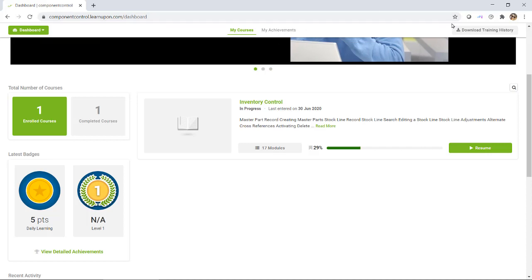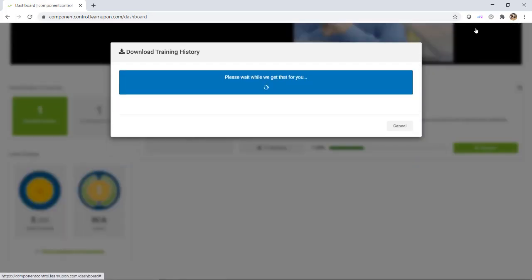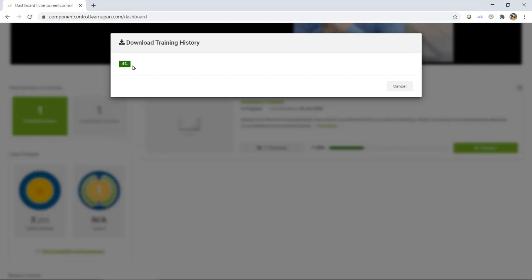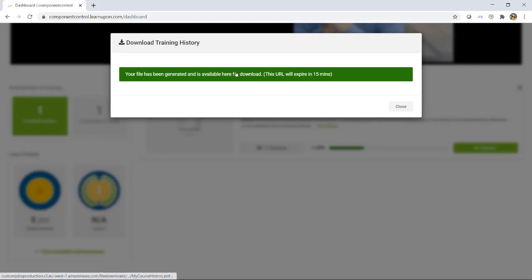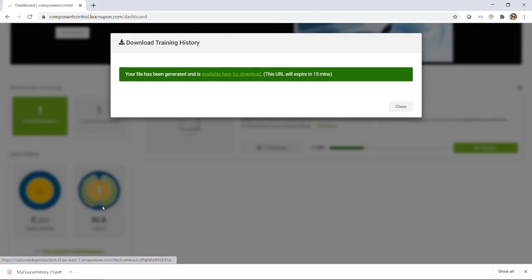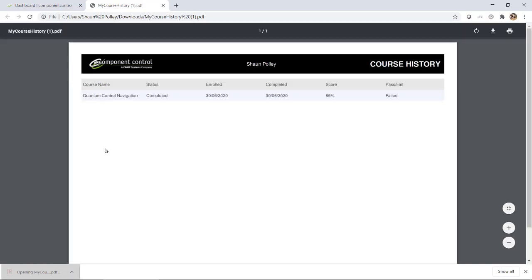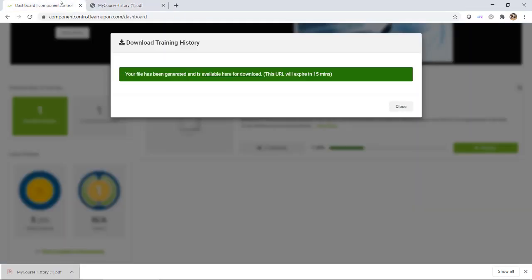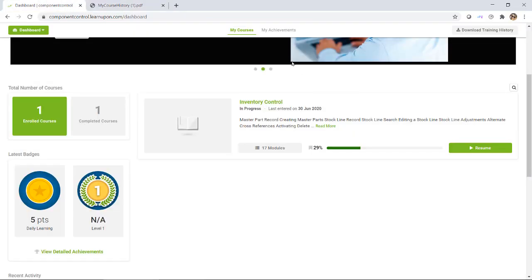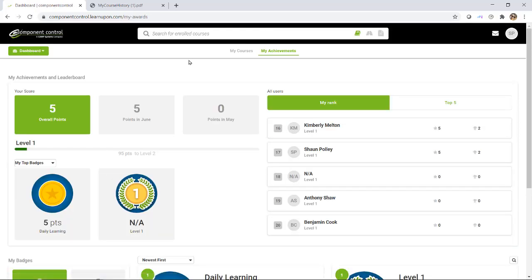When courses are finished, users can pull out a PDF report of their training history. A button at the top section of this window is labeled Download Training History. You can click on this option and it will download the PDF to your file system. Earlier, we navigated to the My Achievements section. If I check that section again, I now see updated points, badges, and my position in the leaderboard.